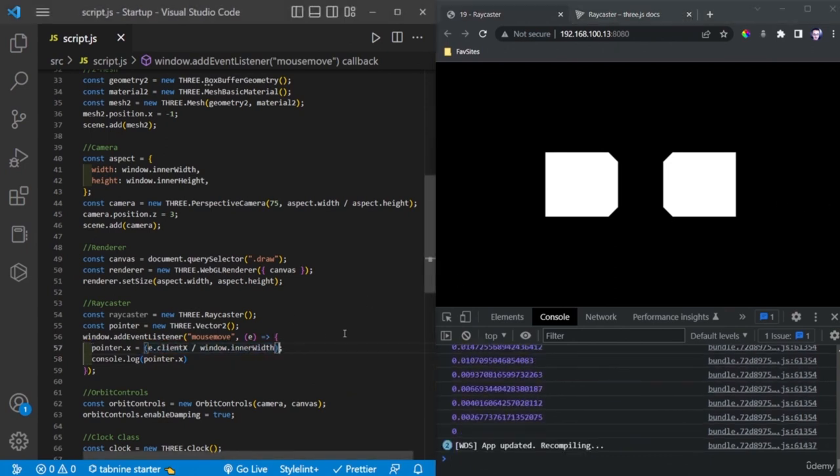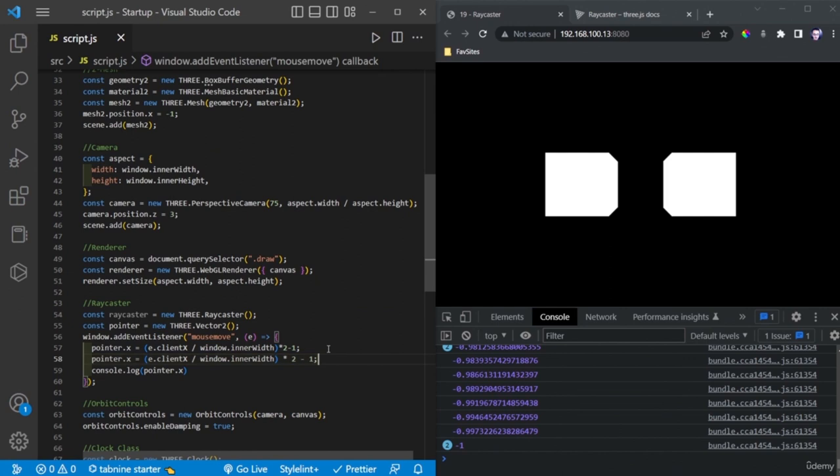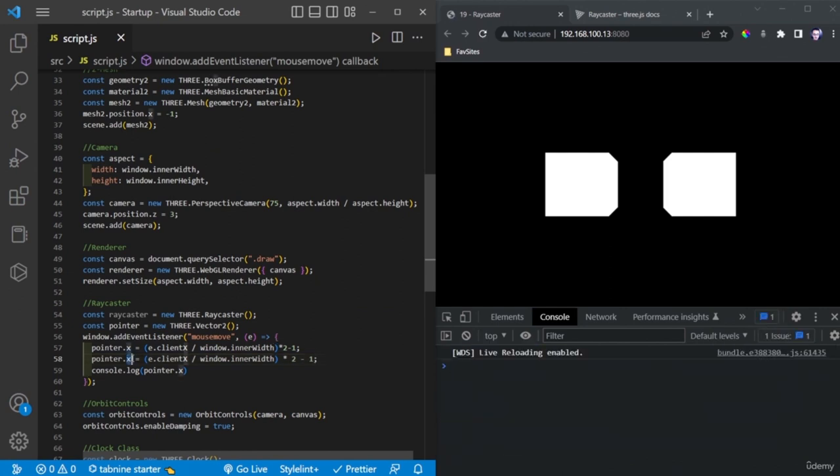So when I multiply it by 2, the values will range from 0 to 2. And when I subtract 1, the values will range from -1 to +1. And we do the same on the y. We change the .x to .y, the clientX to clientY, and the width to height.